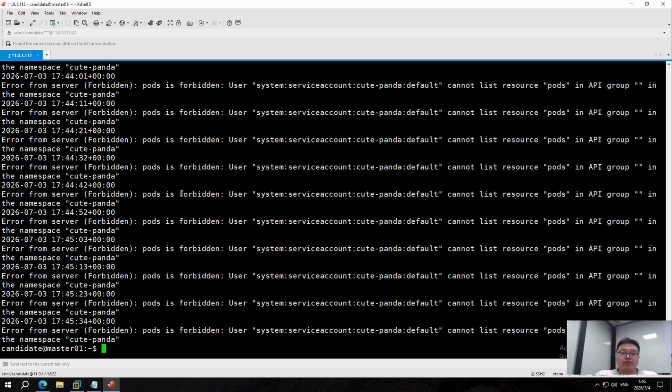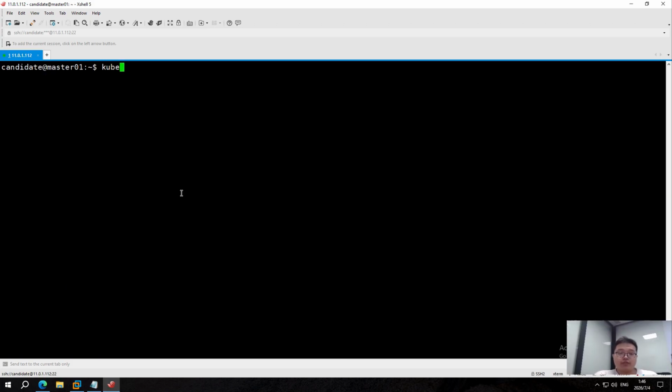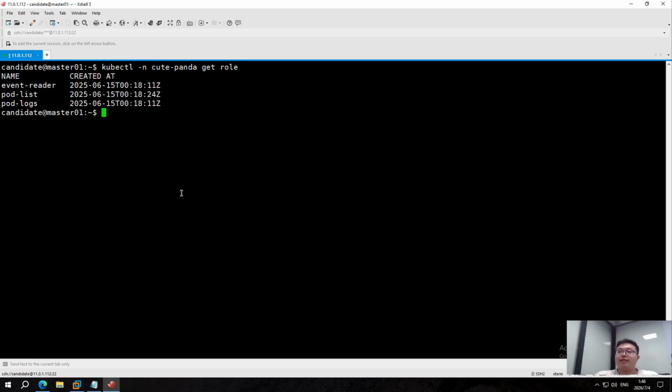All right, now that we know the specific error, let's go ahead and take a look. Let's clear the screen here first, since there's too much information. Next, let's check under our current namespace, for example, the role information, right? We've found a specific issue, haven't we? So next, we need to change this permission, right?